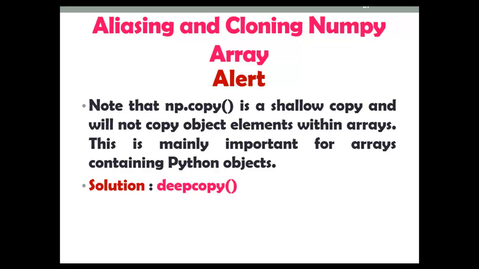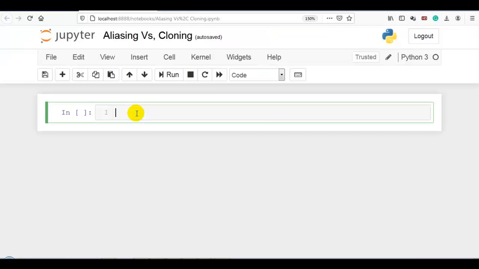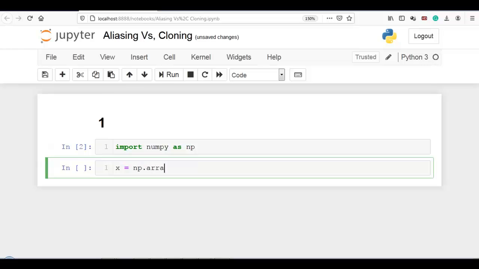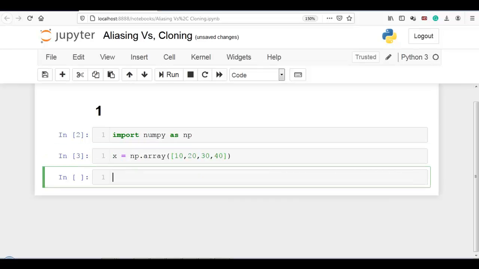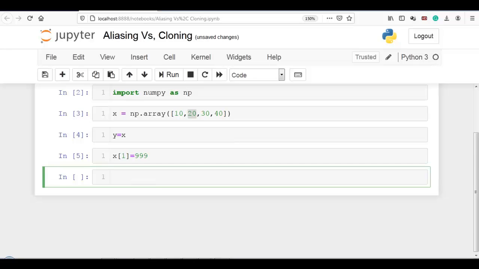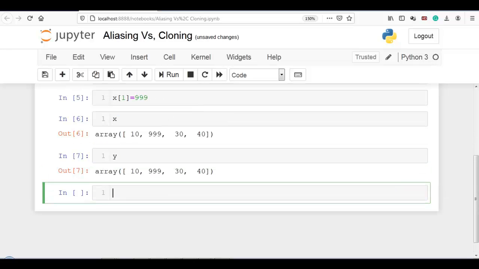Now let me jump to the Jupyter notebook to show you all this practically. Example number 1, aliasing using the equal sign. Let me first import numpy as np. Then let me create a 1D array using np.array with 4 elements: 10, 20, 30, 40. Now let me copy x to y. Now let me change index 1, which means the second element, x[1] = 999. Now let me check x, and here you can see y. So changes in x are also reflected in y.